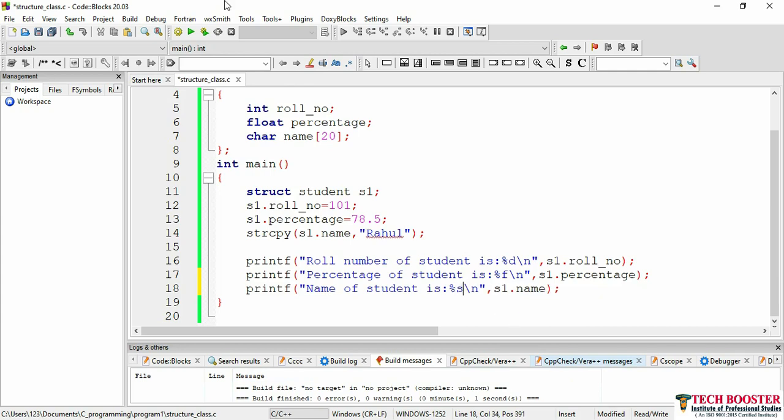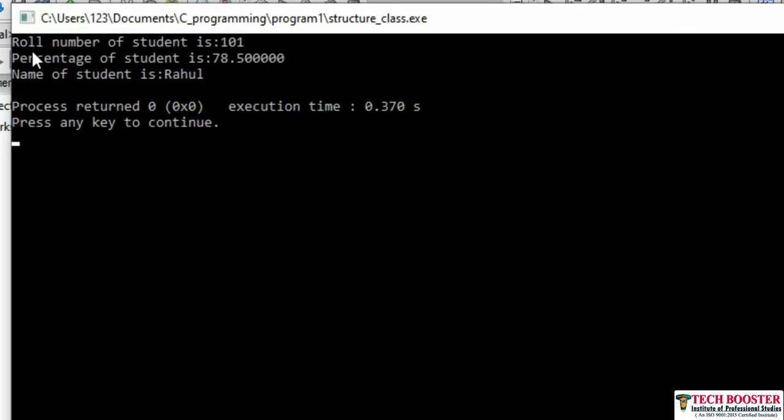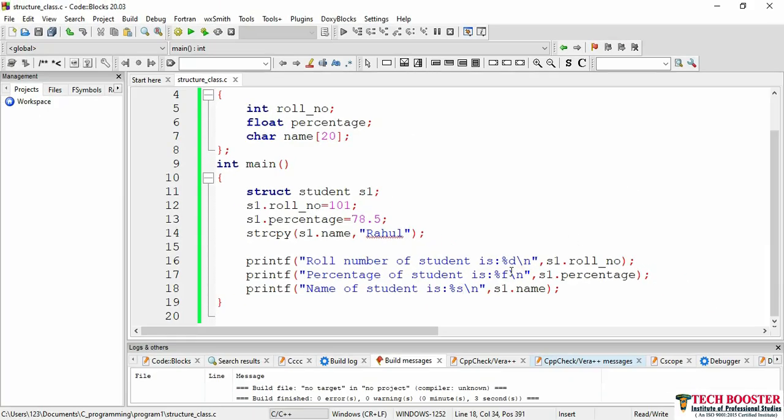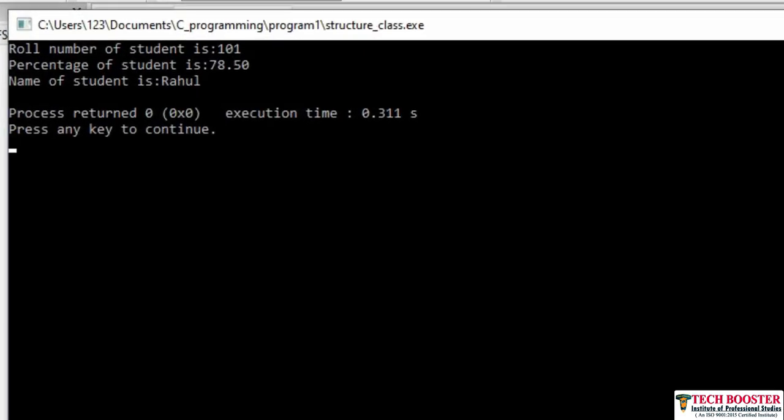So once we are done, if I run this one now, here in this case, I will have my output. So you can see roll number of student is 101, percentage of student is 78.50000, and name of student is Rahul. So here in this case, if you want to have only 2 digits after this decimal, what you can do, you can use 0.2 here, %0.2f. Now once you run, your percentage will be exactly 78.50. You can see my percentage of student is 78.50.